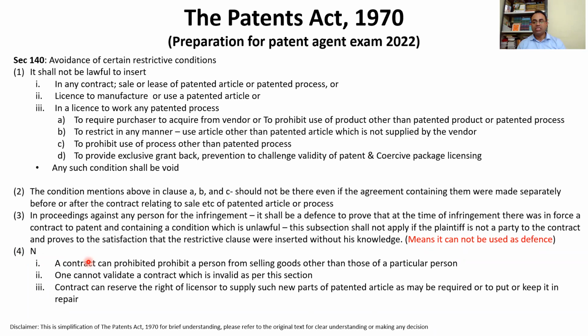Nothing in this section shall affect a condition in a contract by which a person is prohibited from selling goods other than those of a particular person. Sometimes it happens that you take what is called a franchise, and then according to that franchise, you cannot sell anything other than the franchisor's goods. That is not counted in this section. This section only talks about patented articles.